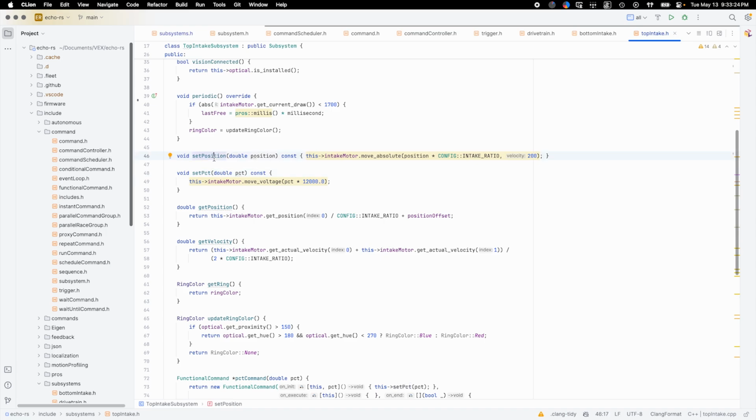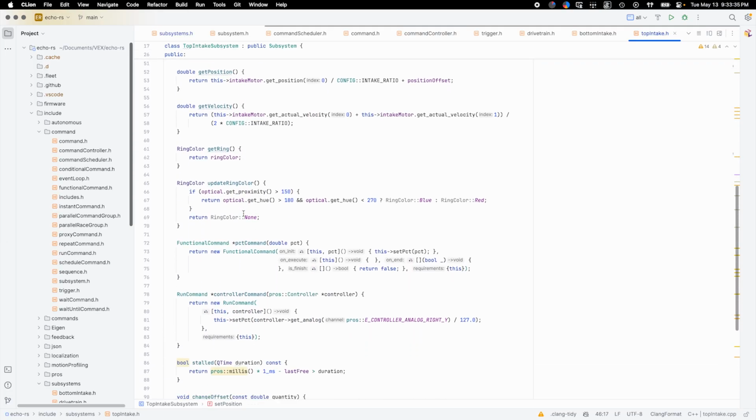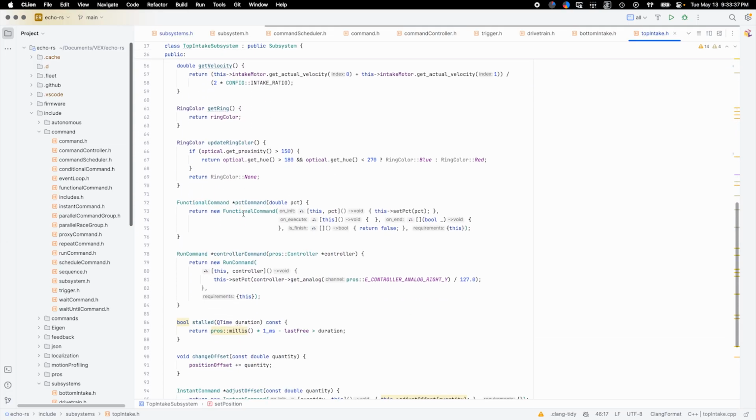This is something that we did that was a little bit different than a lot of teams. But you either really set the position or a percentage. You don't really set a velocity or something like that. And that's just reflected in how this subsystem works.